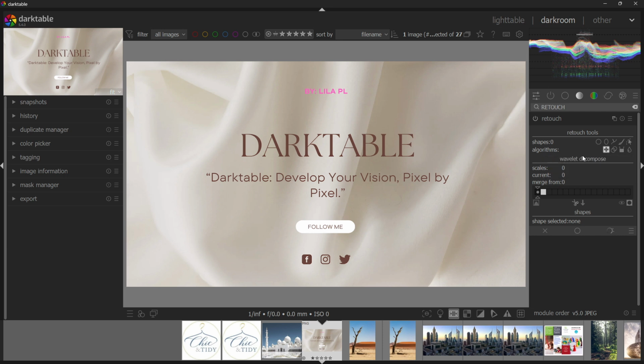Zoom to at least 100% so you can see the specks clearly, then click directly on a spot to place a correction. Darktable will automatically pick a source area to sample from, but you can refine that by dragging the source circle to a clean area with similar tone and texture.